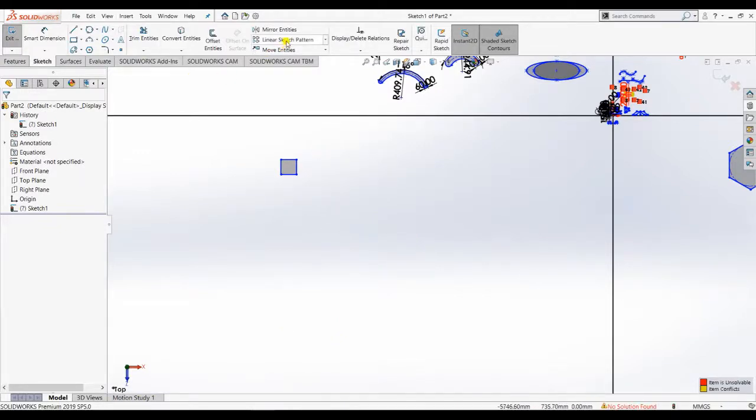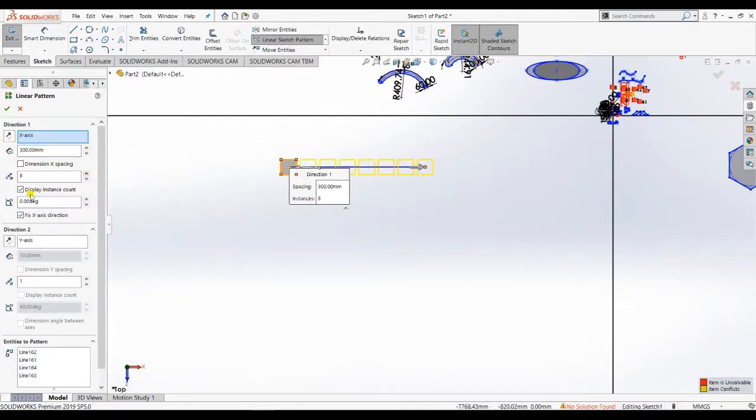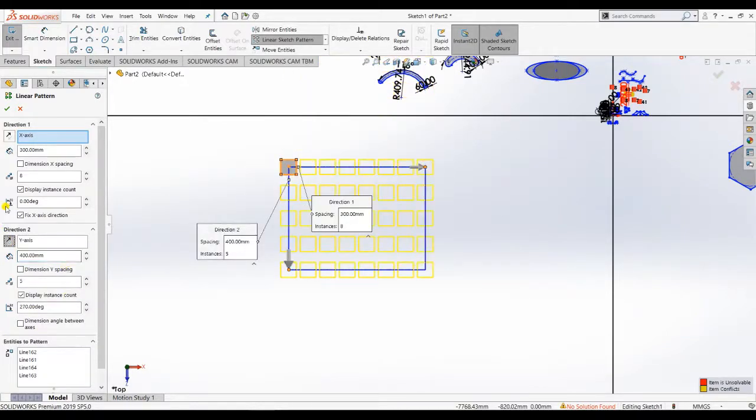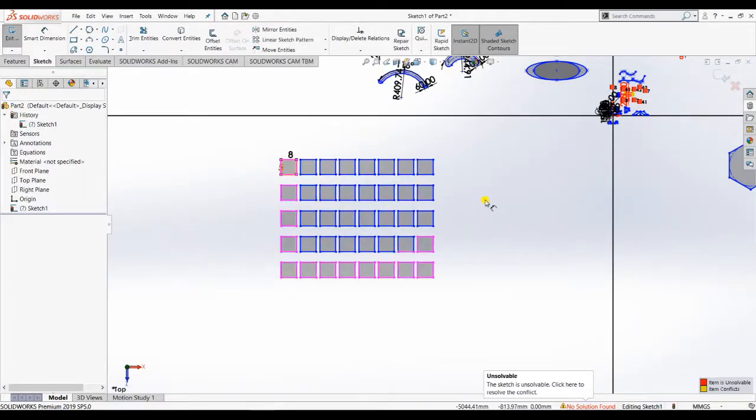Z, what happened with these things? Okay, let's try again. We select this. Now give dimension 300 and okay, 8, and also y-axis, and the dimension is 400. Yes, now I want to reverse it, so click on this. Yes, now okay. Yes, it is created, so you can see here now.